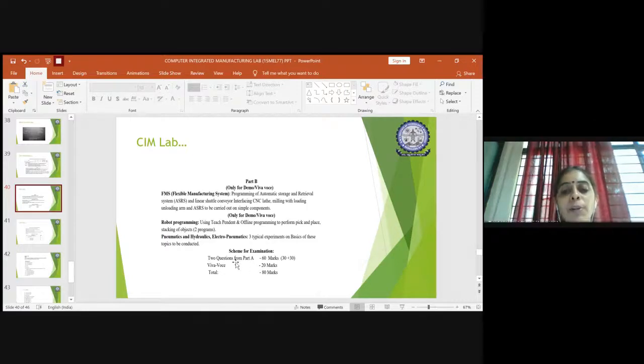Apart from that, you will have the Viva voce based on robot programming, hydraulics, pneumatics, and it can also come with respect to simulation, G codes, M codes, and the syntax of these codes, how you use them, for which type of operation. Any questions related to the entire syllabus can come under the Viva voce, which carries 20 marks. So finally, 60 plus 20 is the 80 marks you will get under the scheme for examination. This is for the final examination.